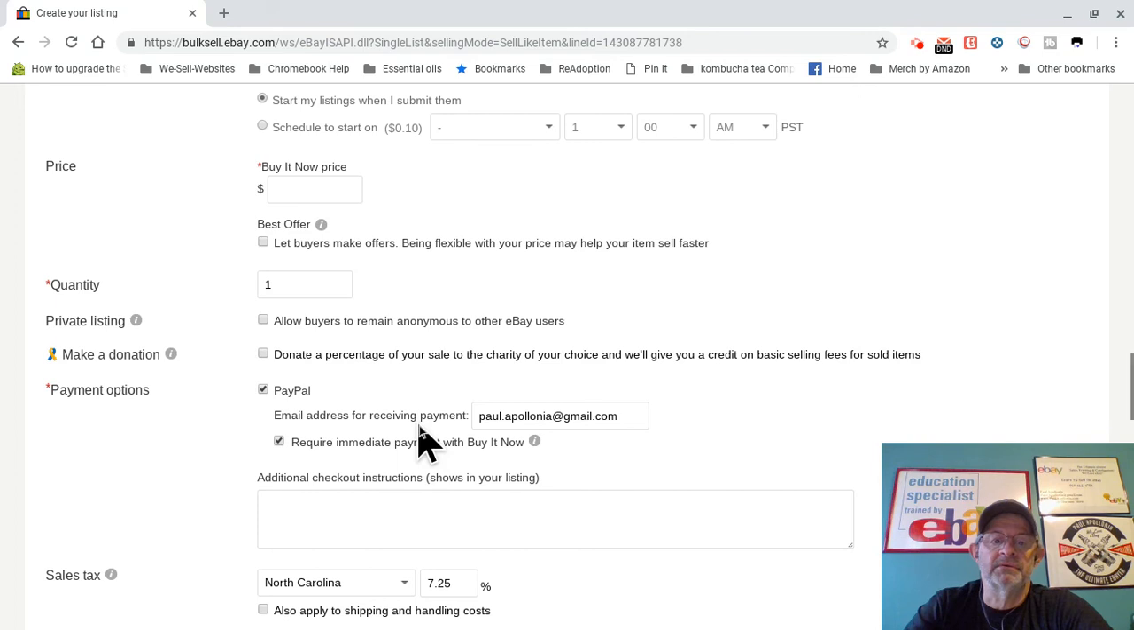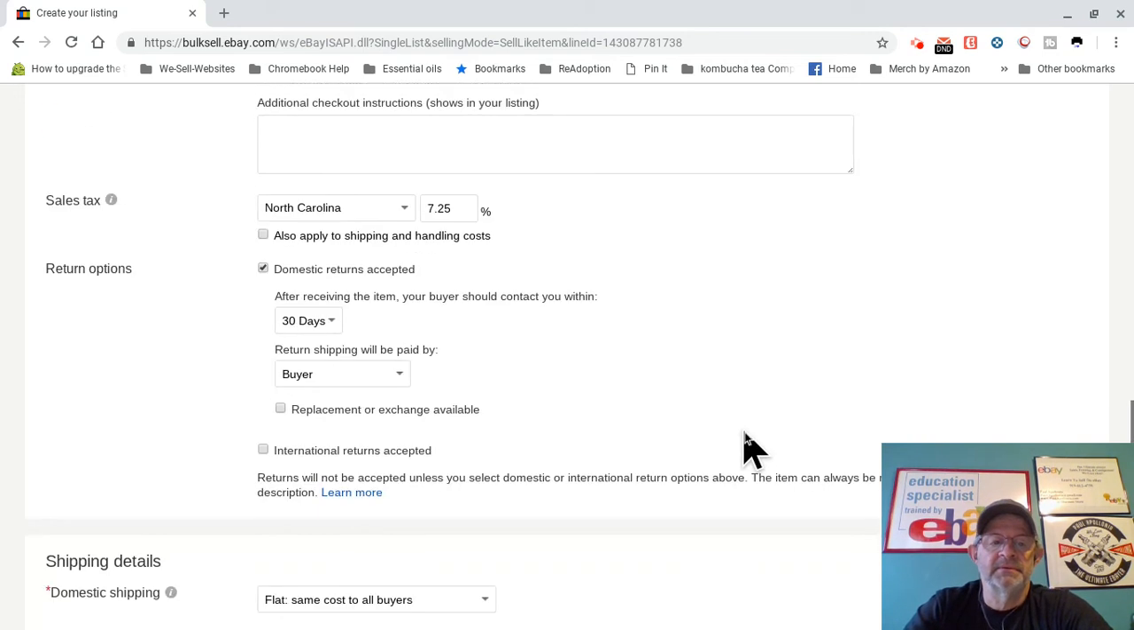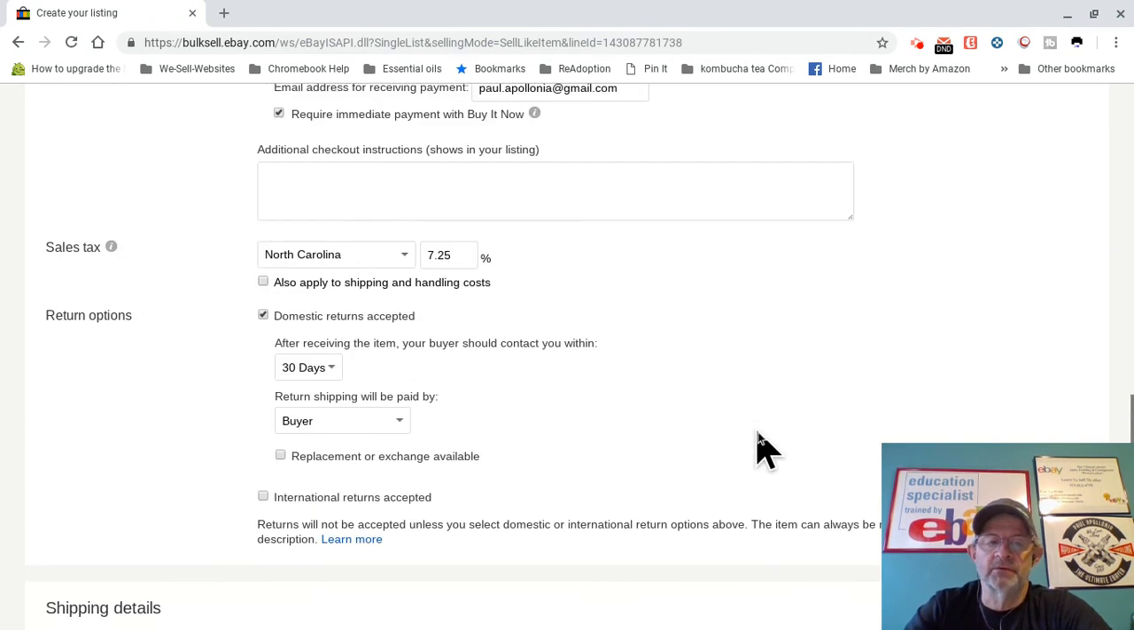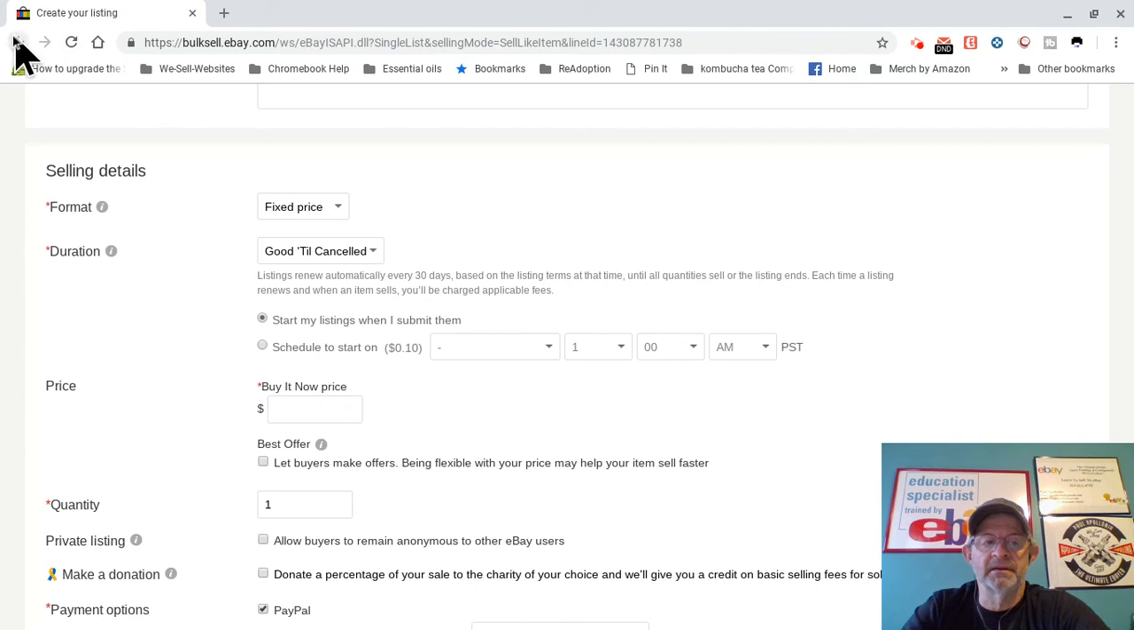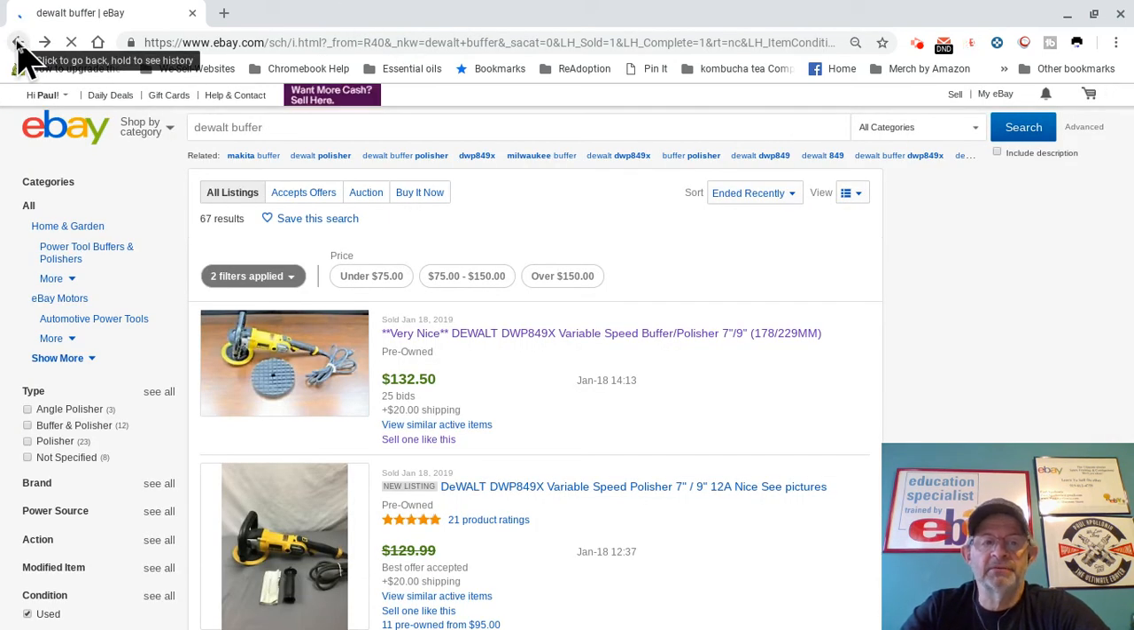PayPal, you can do a request immediate payment. That's up to you. Sales tax. I'm not a tax accountant. I don't work for the IRS. Please do what you need to do there. Pay your taxes. So that is basically it in a nutshell. I really hope this helped you out.